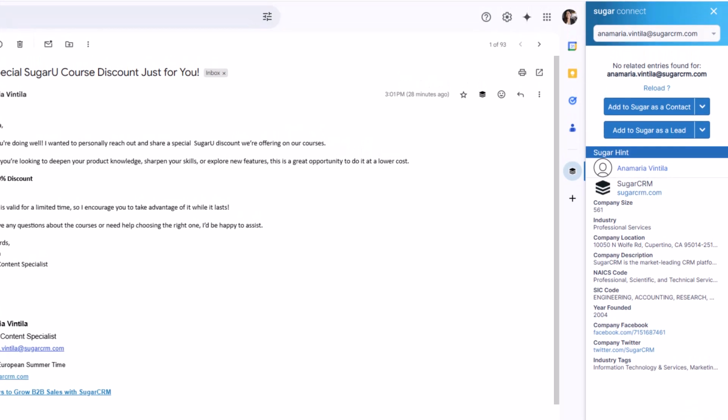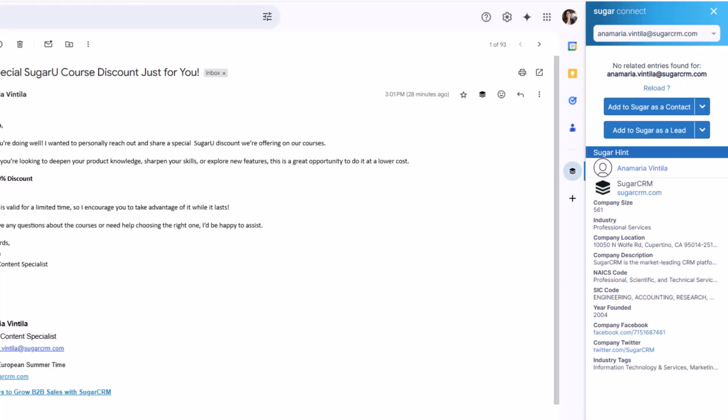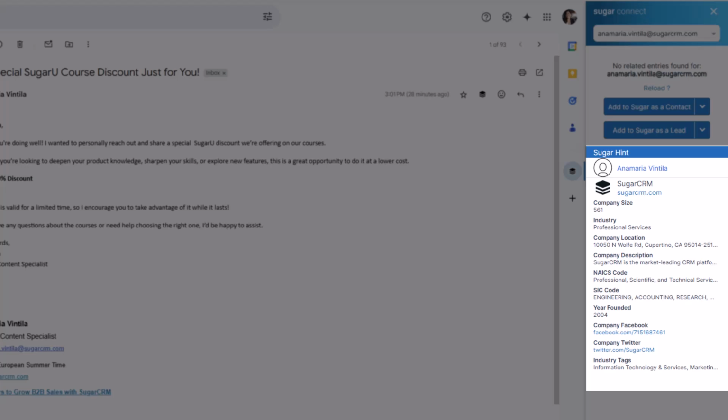As you can see on the right, the database search has returned no matching entries for this email address. At this point, I have the option to add this person to Sugar as either a contact or a lead. If you have Sugar Hint, you can use Hint data to help create your leads and contacts. You'll see the data that Hint has found for the email address.